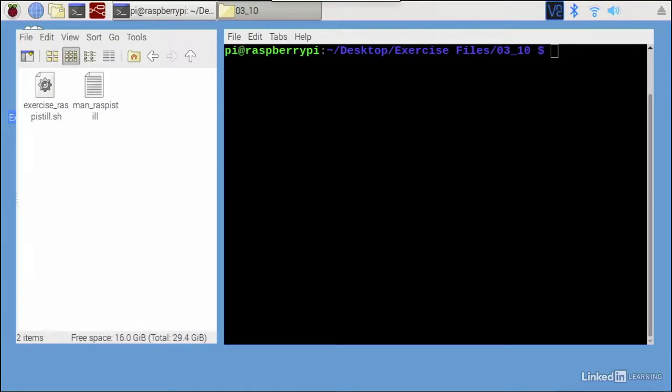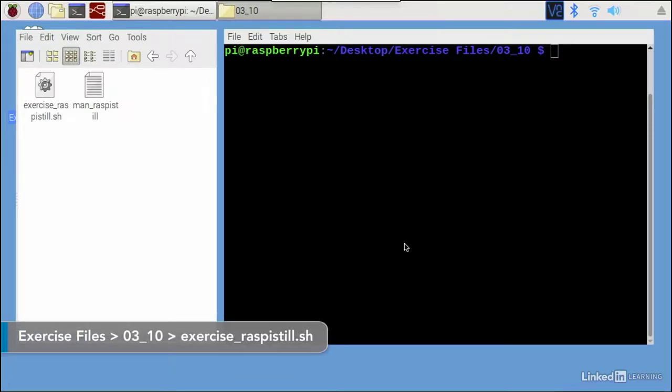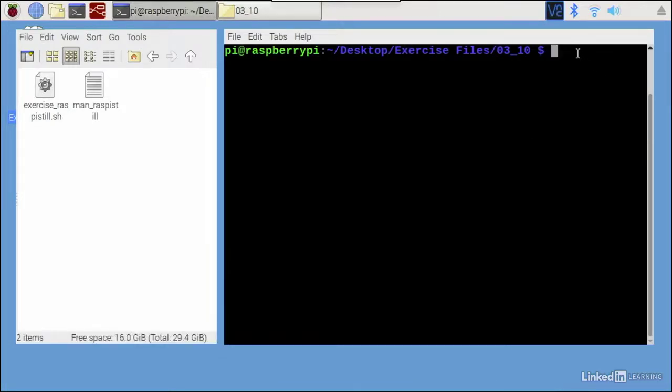That video also describes the basic use of raspistill, but to explore every feature of raspistill would take hours. So instead, I've provided a program that takes a picture with every raspistill option. To use it, CD to the exercise files folder containing exercise_raspistill.sh. And then from a terminal window, type in ./exercise_raspistill.sh. Then smile for the camera.